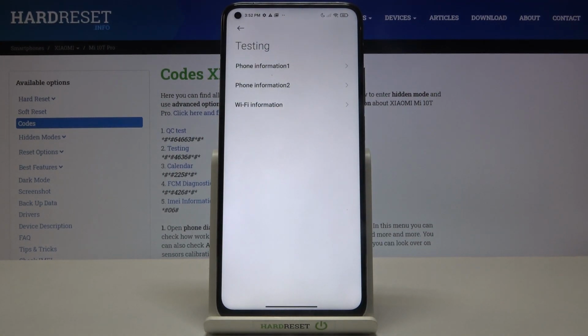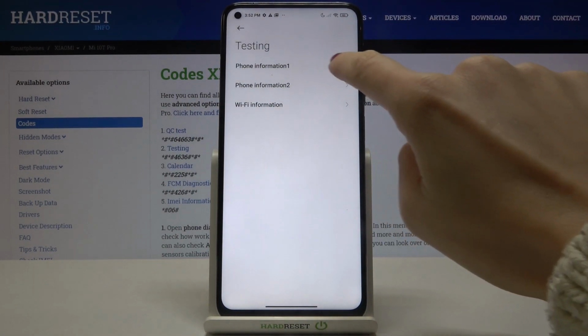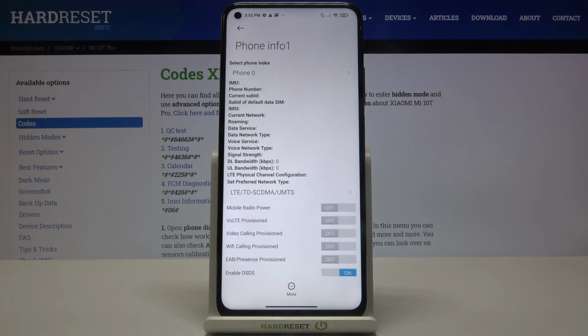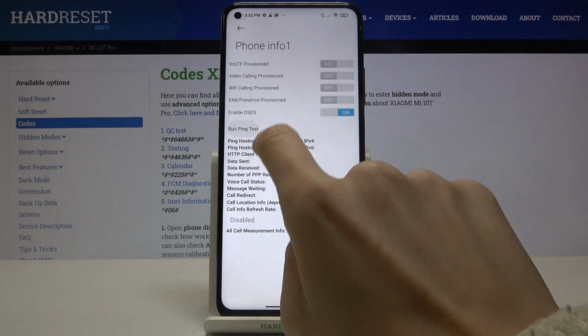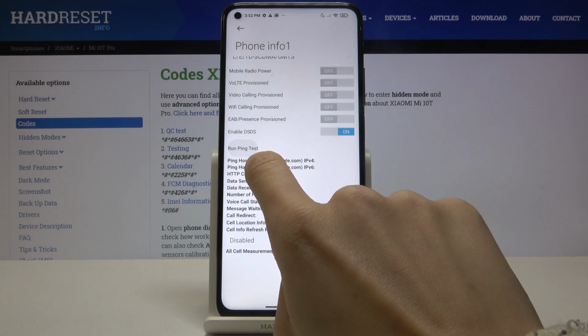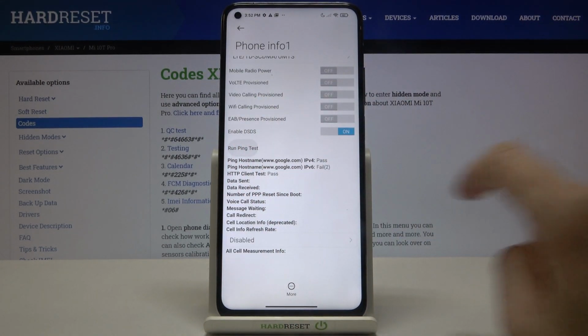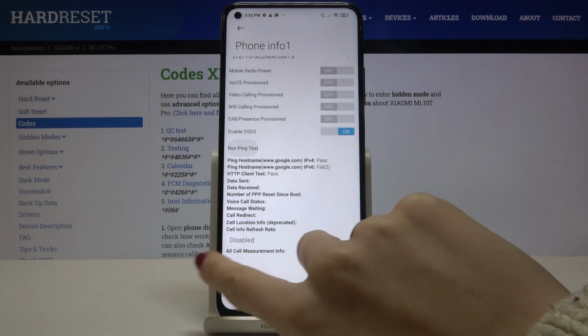And here you can check phone information and also Wi-Fi details. Under phone info you will find IMEI number, phone number, current network, signal strength, voice service, data service, and many more. And you can also run a ping test here. Just click on run ping test, and below you've got the answer.